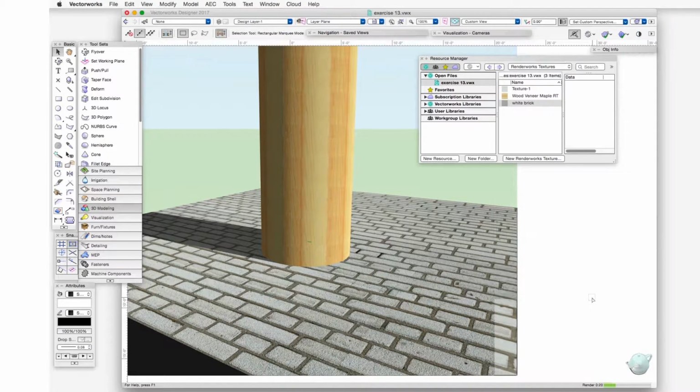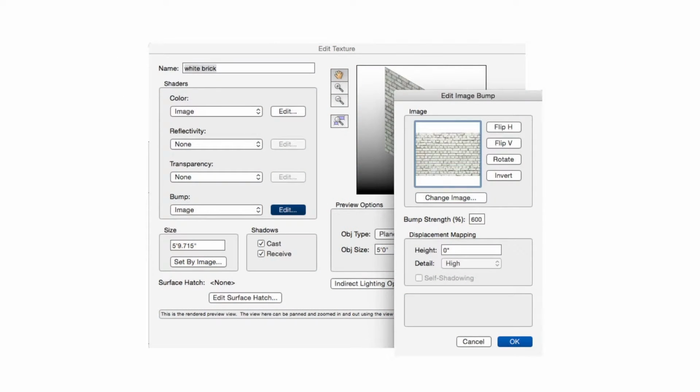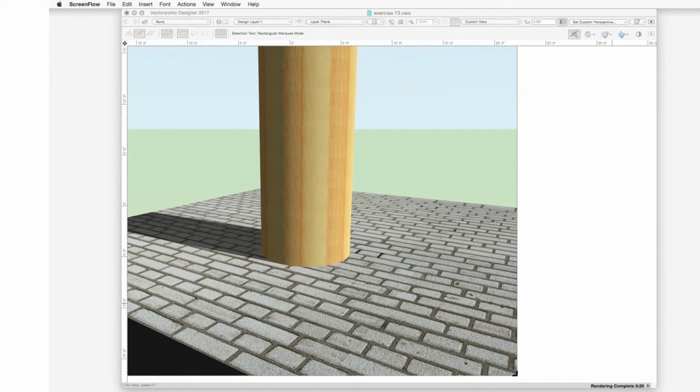Take a close look at the white brick floor and let's note the settings that currently exist in the texture. The bump shader type is Image, and it's set to a bump strength of 600%. And so the rendering looks like this.